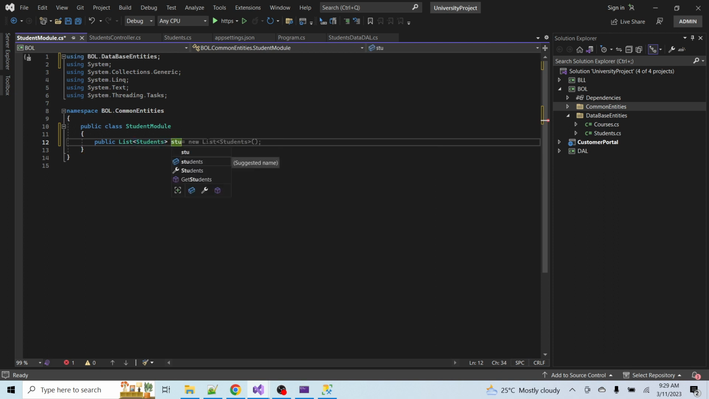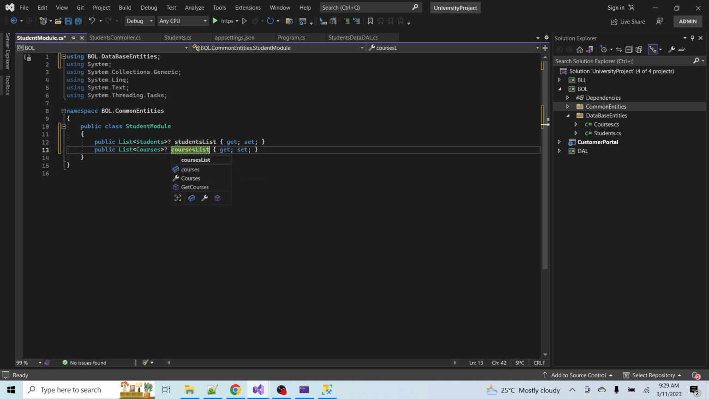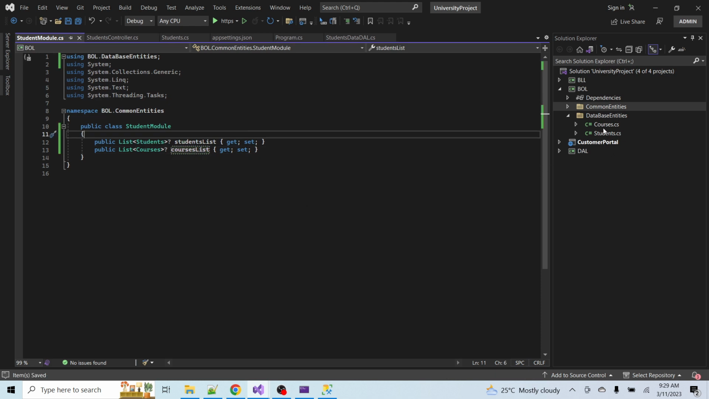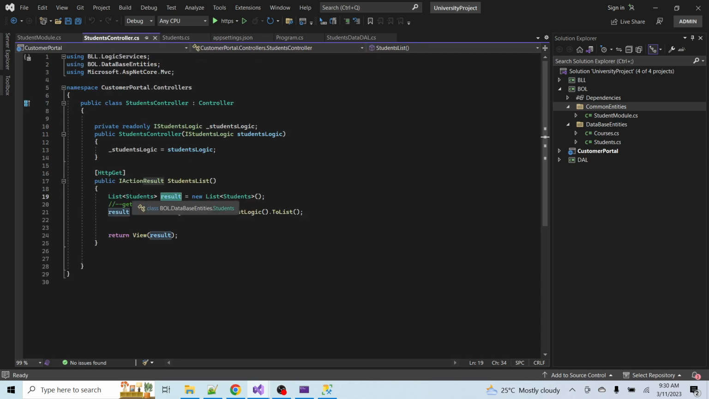Students list, getter and setter. Okay, and it will be nullable. Let me also define here for courses. Courses list. Now let's suppose I add some other class for the student module. Then I will add here in the entities, and then I will define here a property in the main student module. Now copy this class, go to the controller.